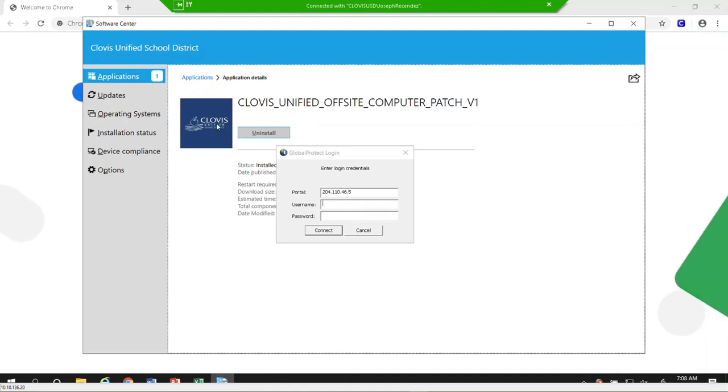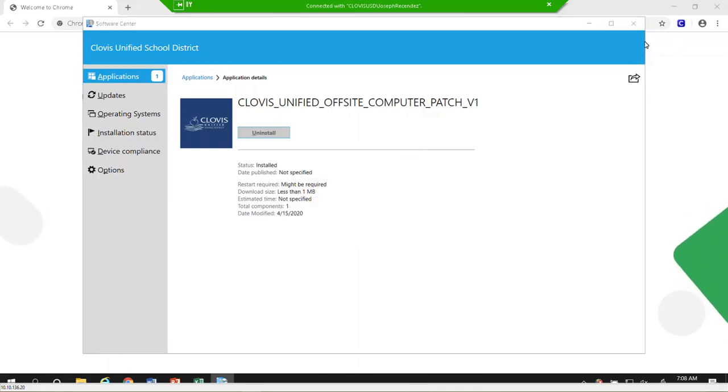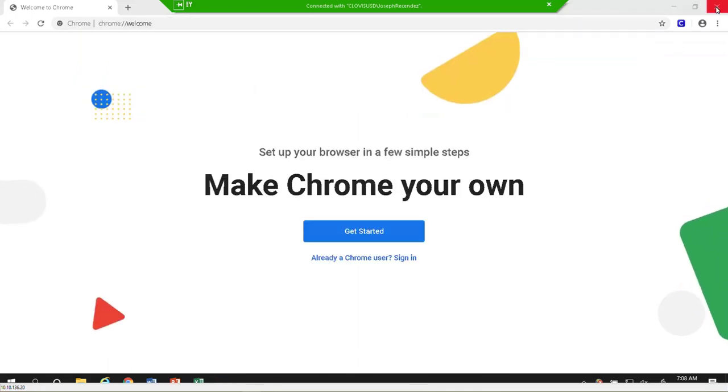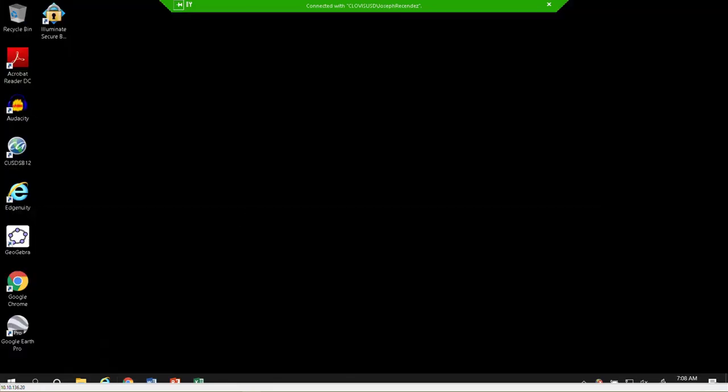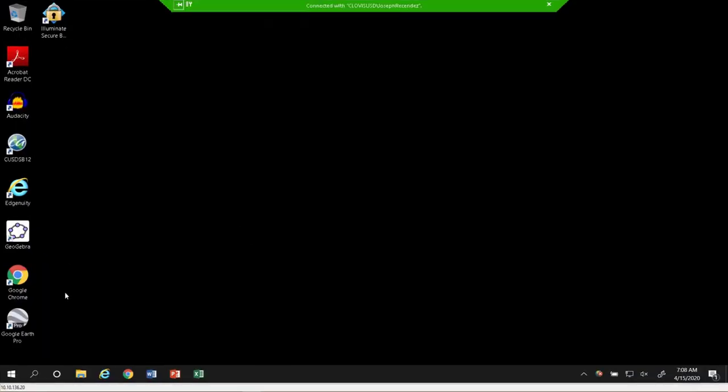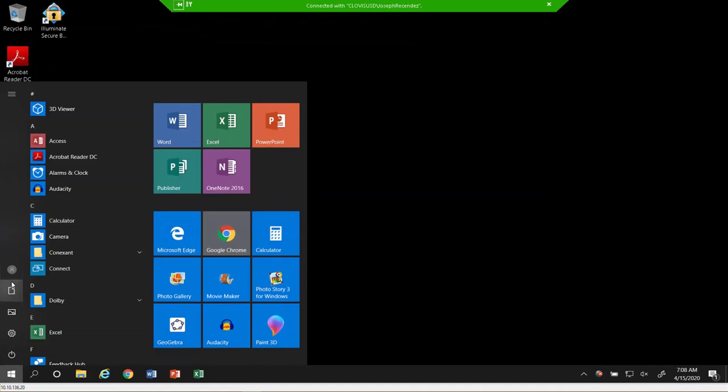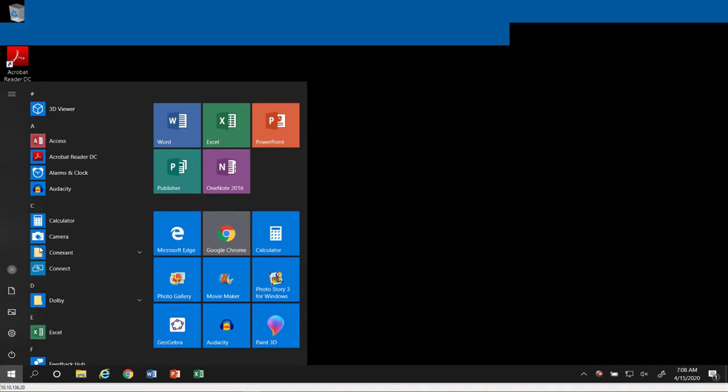All right, and as we can see, now we see the gray Uninstall button, so we know that the install has processed. You will see this box that pops up if it's gone through successfully. What you can do is go ahead and close out of that, and we'll close out of here. And what we can do is sign out and sign back in to make sure that the process is fully working.